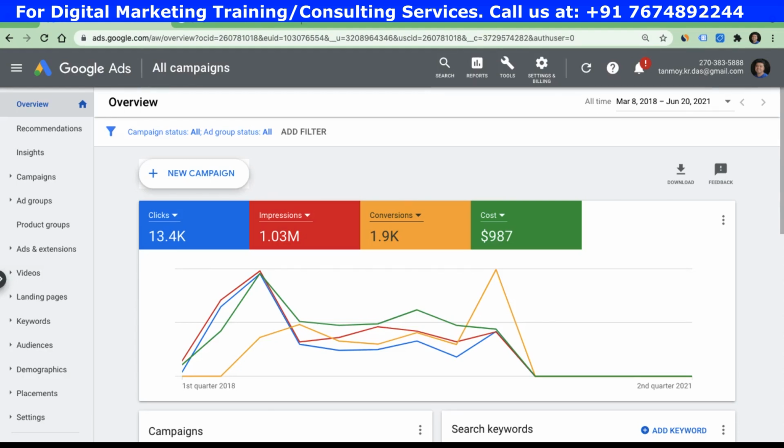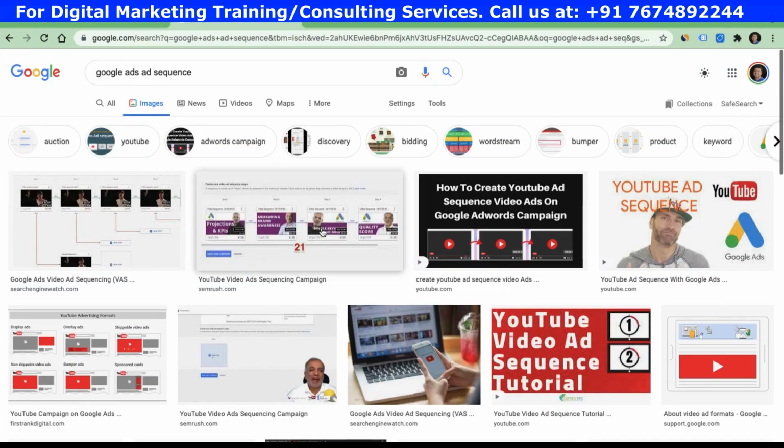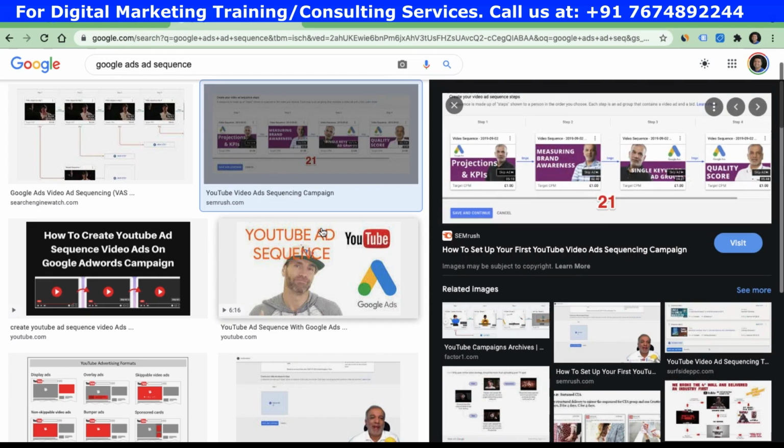So let's have a look at it first, how it will appear. So here, if you see, this is how the ad is going to look like one after the other. So when a user is on YouTube, they will find ads appearing in front of them one by one in this particular manner.